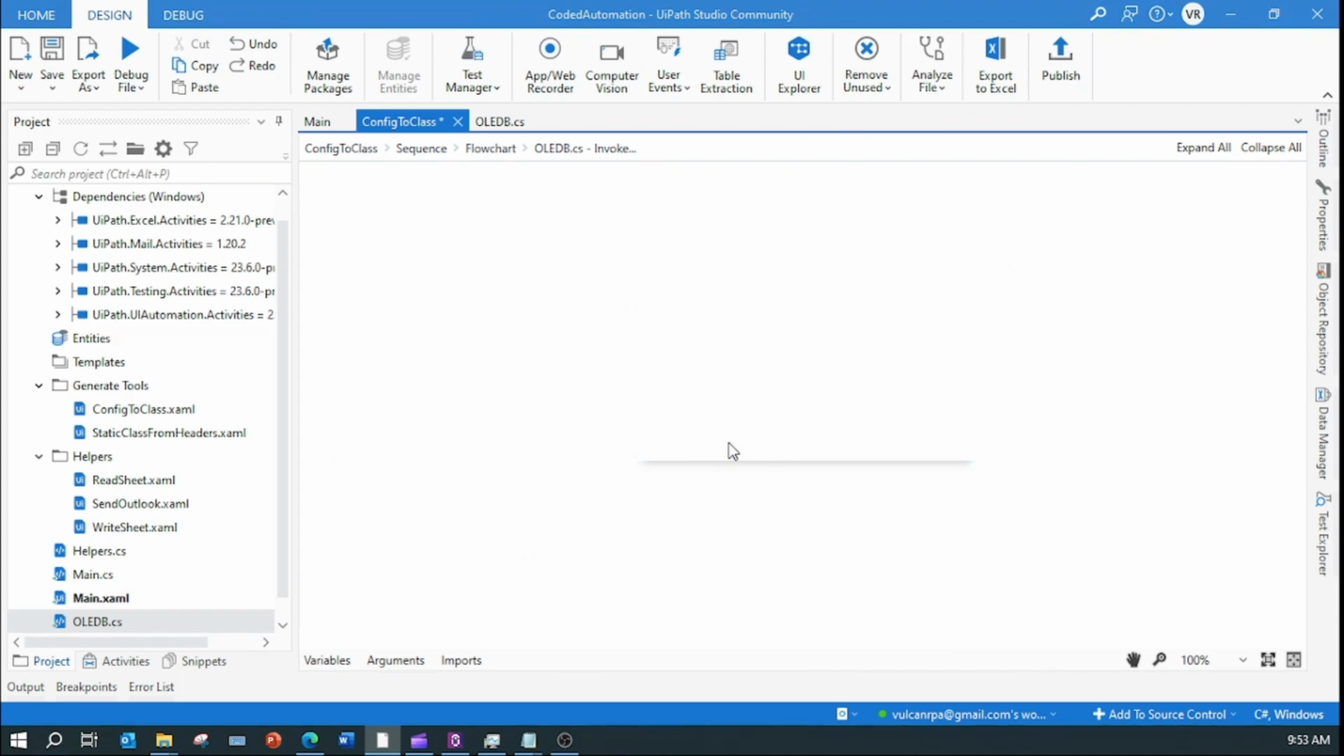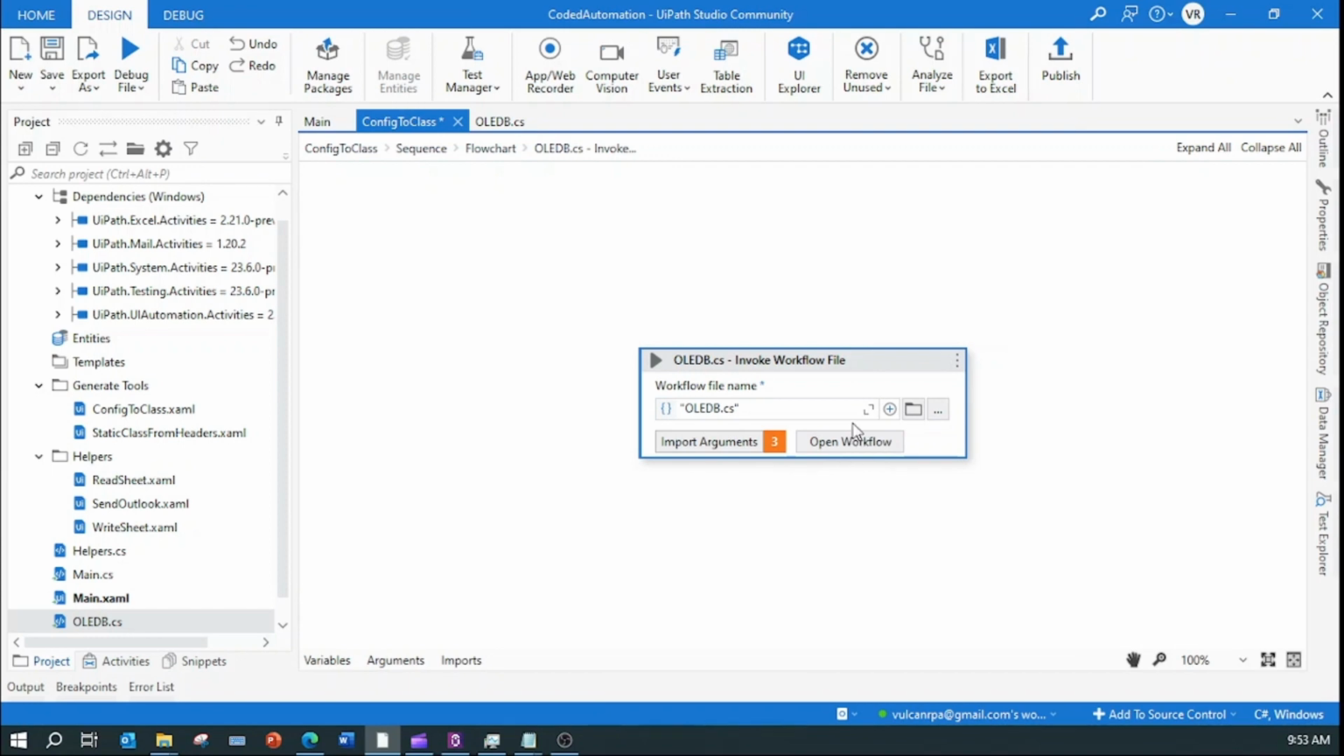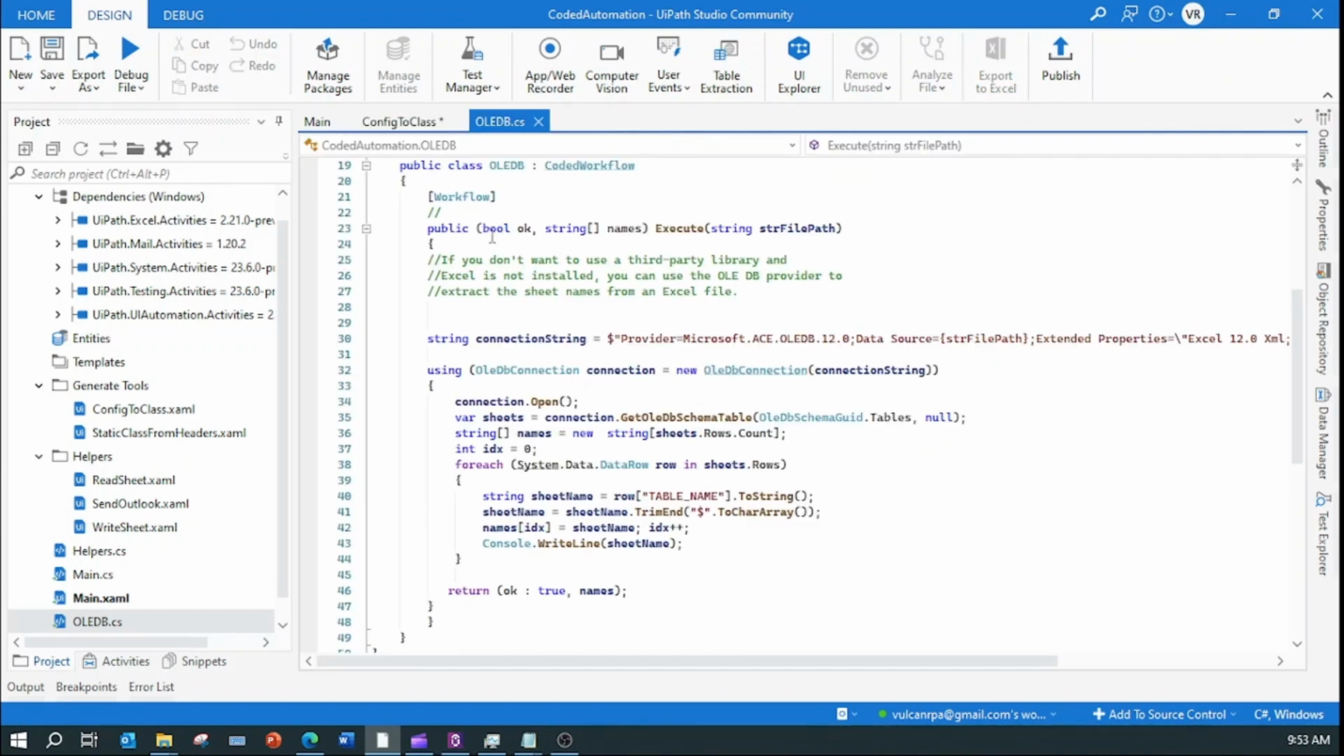So we have a look at our arguments. We have our file path, which is just the name of the file. In this case, it'd be config.xlsx. The names are going into this array of sheet names. And then we have a result, an out parameter, whether everything was okay or not. So these are the three parameters, and they match up to those parameters. If we open the workflow, they match up to these parameters, the out parameters here and the in parameter. So we just return using this format. Out is true, or we could have set this to true, and the names which are initialized over here.